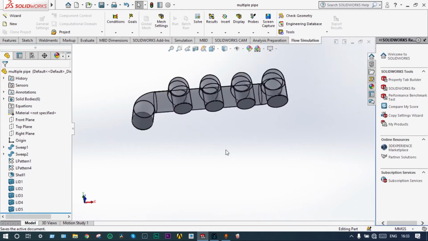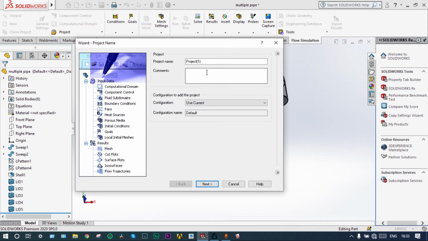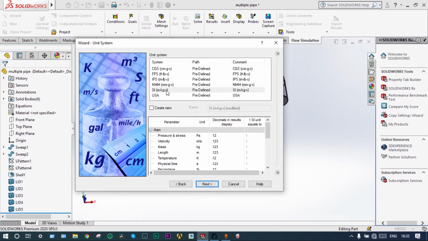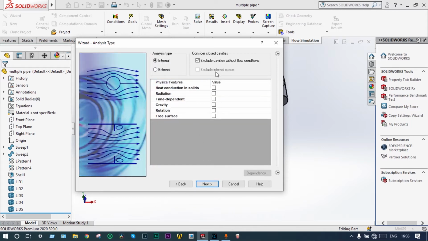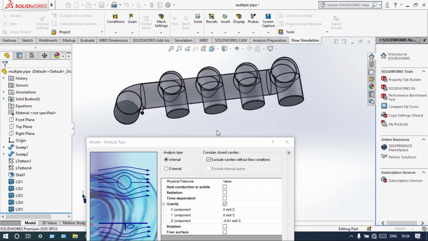Now, for starting the flow simulation environment, you have to start with the wizard. The project name is project 1, by default it is coming. Next, you have to select the unit. By default we are selecting SI unit, and at the same time we can change some units, like we can set temperature in degrees Celsius, mass in kg, and velocity in meter per second. Okay, it is an internal analysis. We can consider gravity also, because height is also involved in this case.